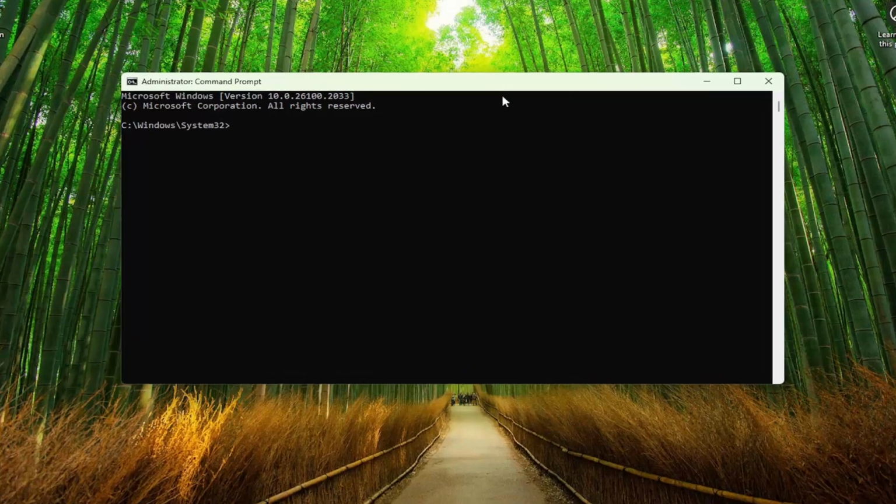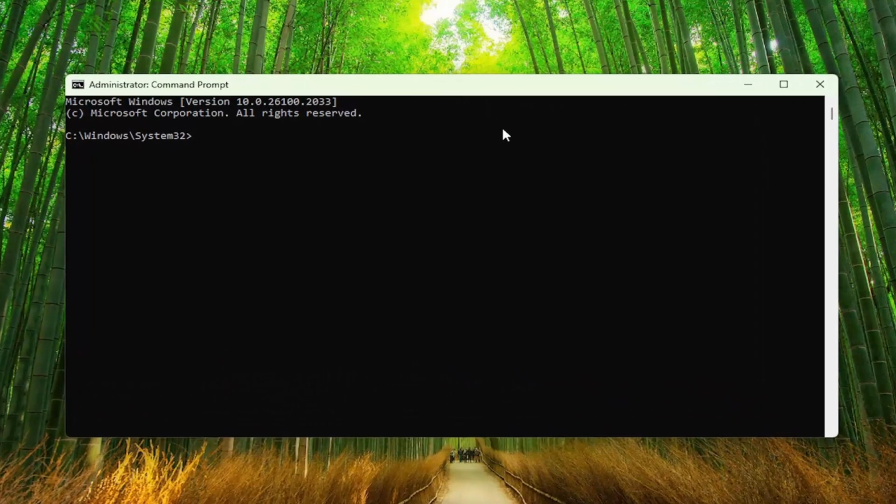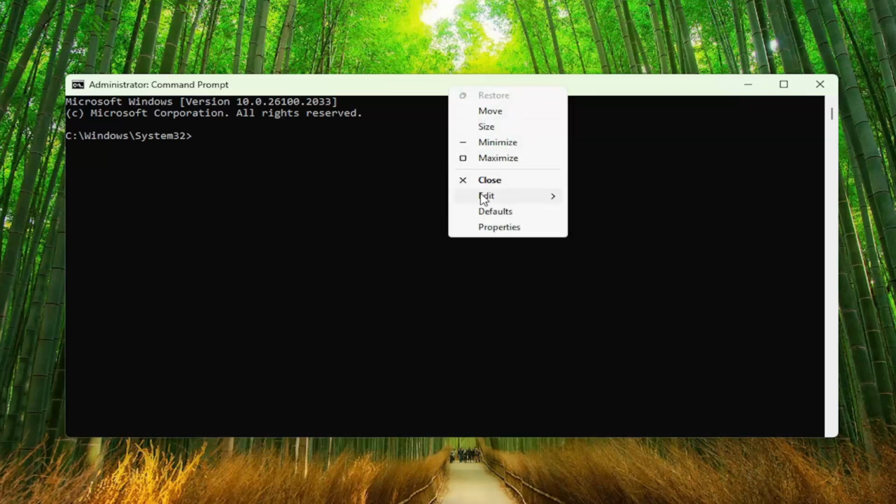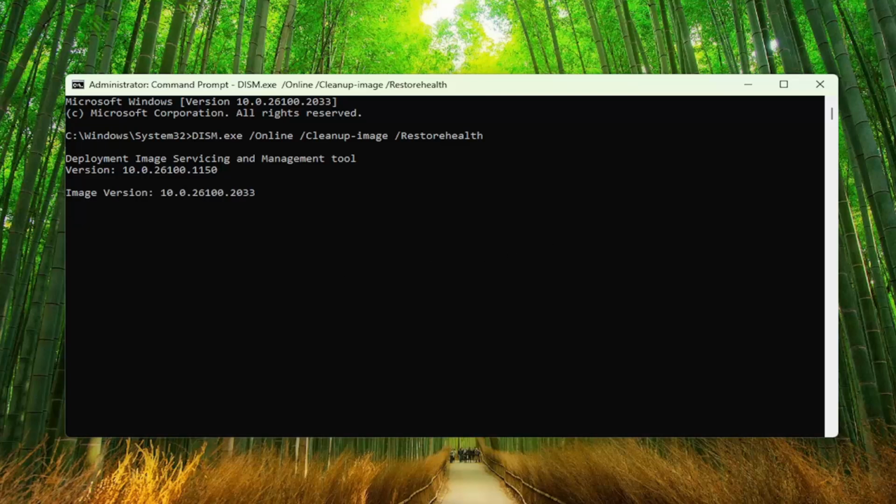And now I'm going to have a couple commands in the description of my video. First one is a DISM scan. Go ahead and copy that and then go up the top bar of the command prompt window here. Right click on it, select edit and paste that in. Give us a couple minutes to run.